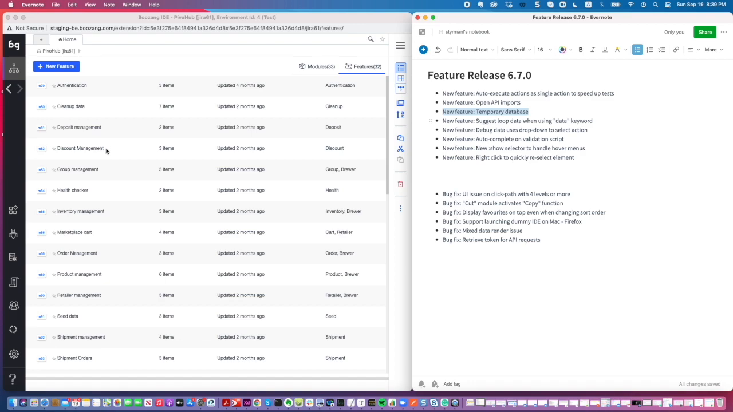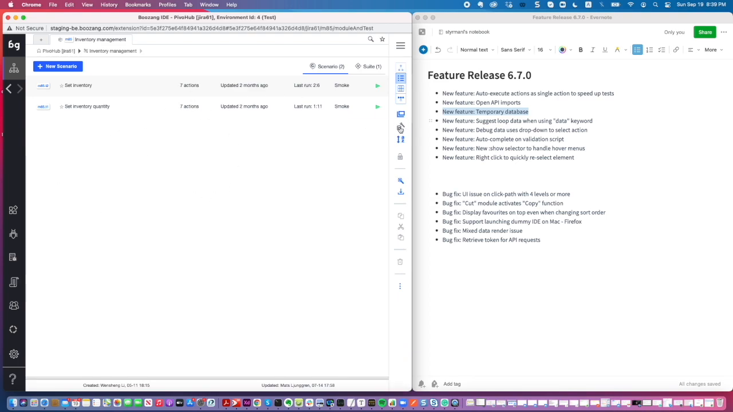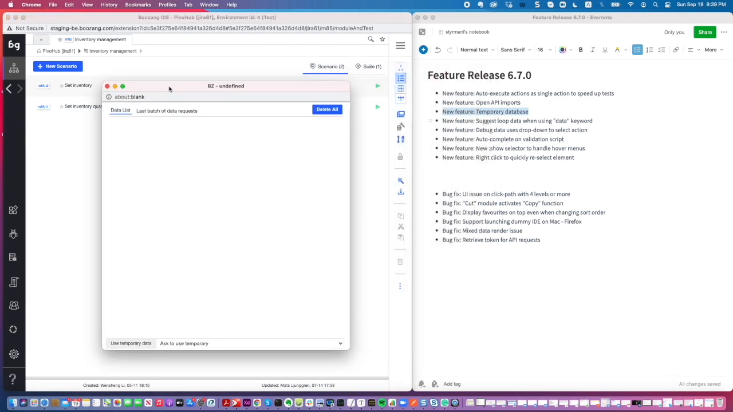And the way to access this is, for instance, if I go into any module, I can open the temporary database here, access it, and I will see a list of the module data. And the key with the temporary database is to be able to reuse data that comes from a previous API call and use it in a later API call.